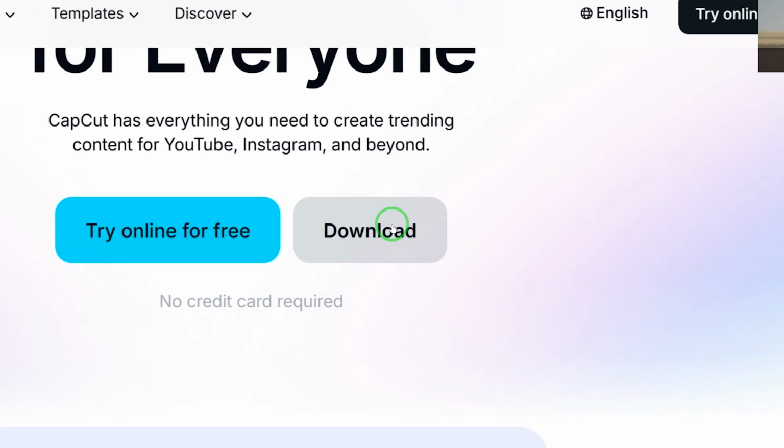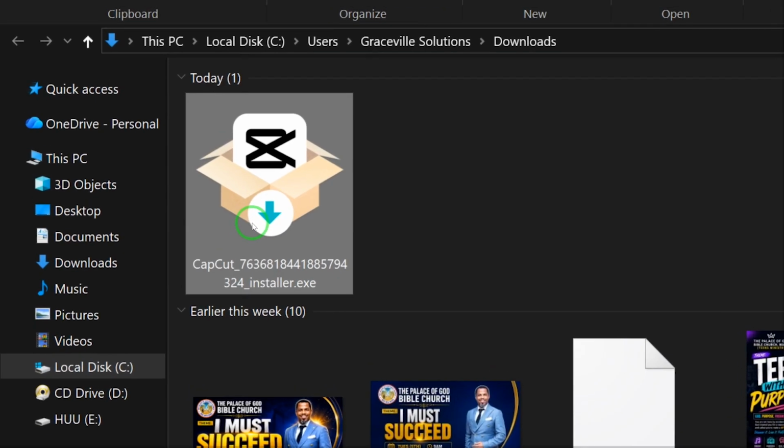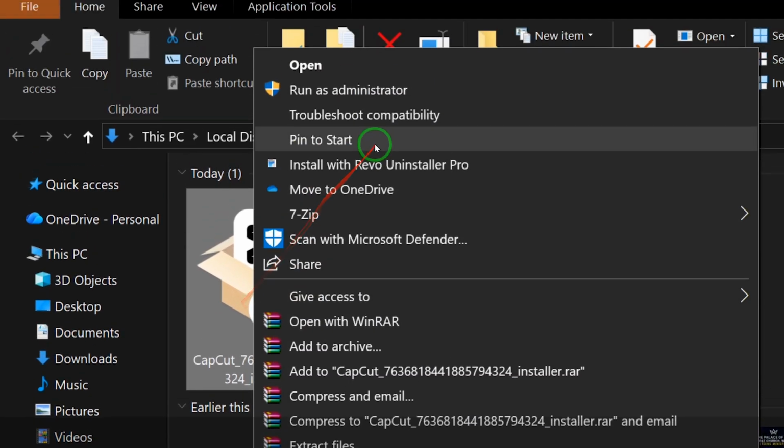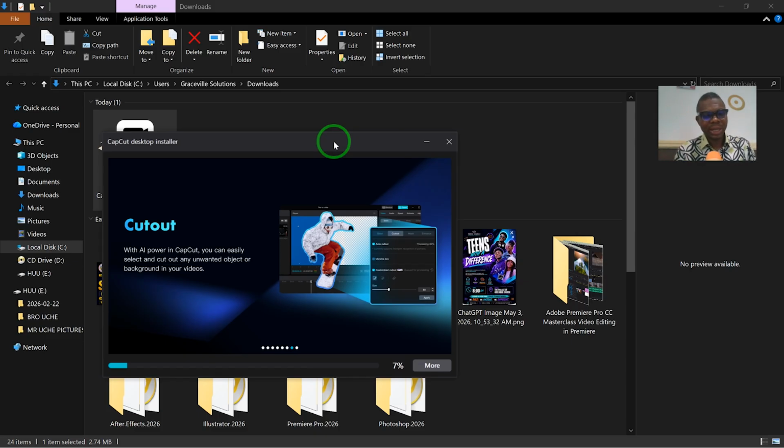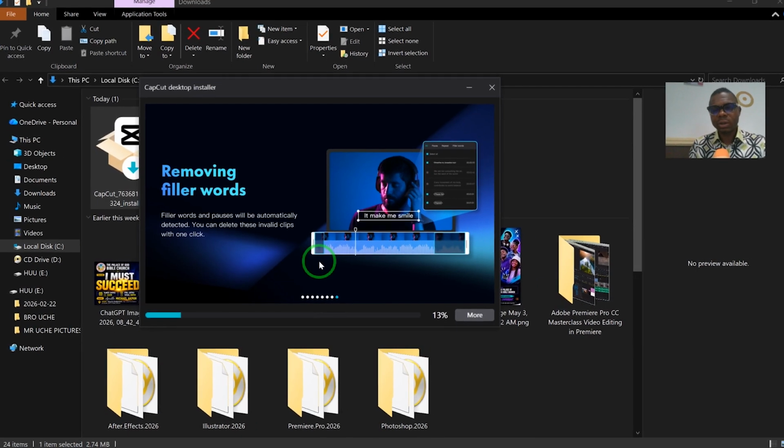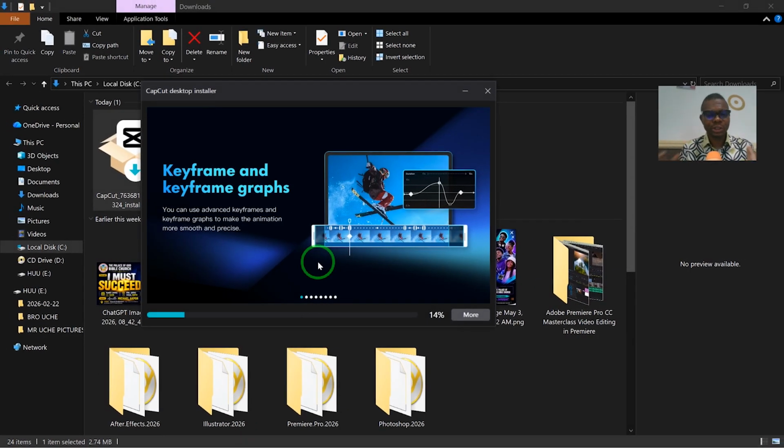Right, so I'm going to click the download. So the next thing you have to do is to right click and then choose run as administrator. So as you can see right here, the Capcut application would automatically start installing afterwards. So you're just going to give it a few minutes to install on your Windows PC.